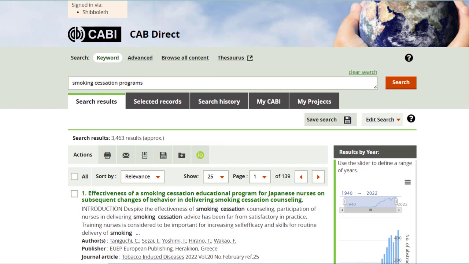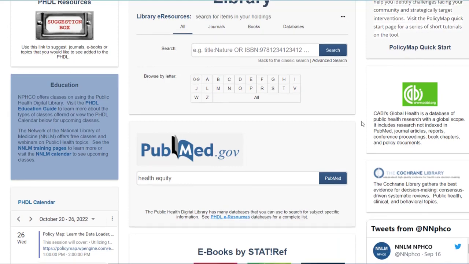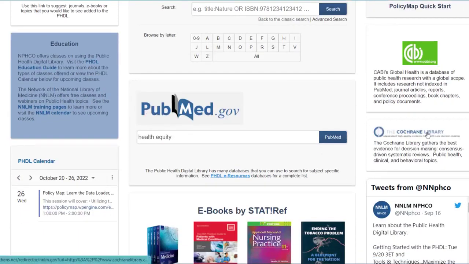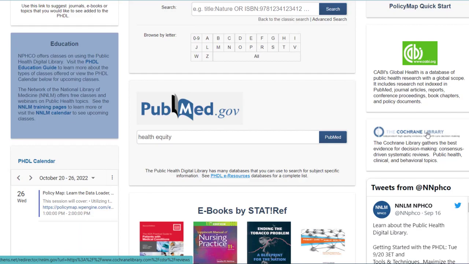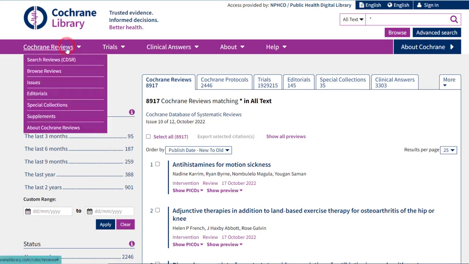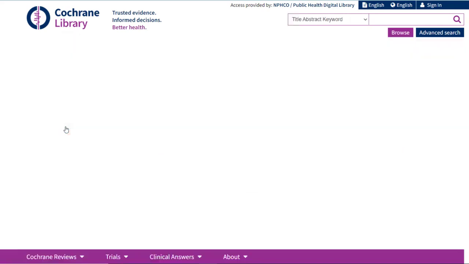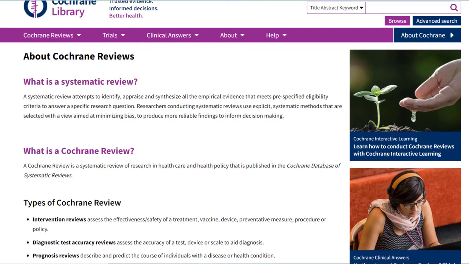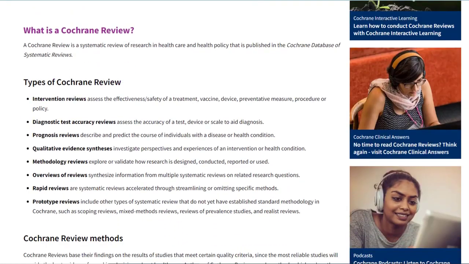So closing out of CABI now and going below CABI on the right-hand side of the main page of the public library, we see the Cochrane Library. Clicking on this tab takes us into a database where we can see a variety of different types of resources. The Cochrane Library contains different types of reviews, and if I click on About the Reviews, you can see information about systematic reviews, the types of reviews that they do, so intervention reviews, diagnostic test accuracy reviews, prognosis reviews, etc.